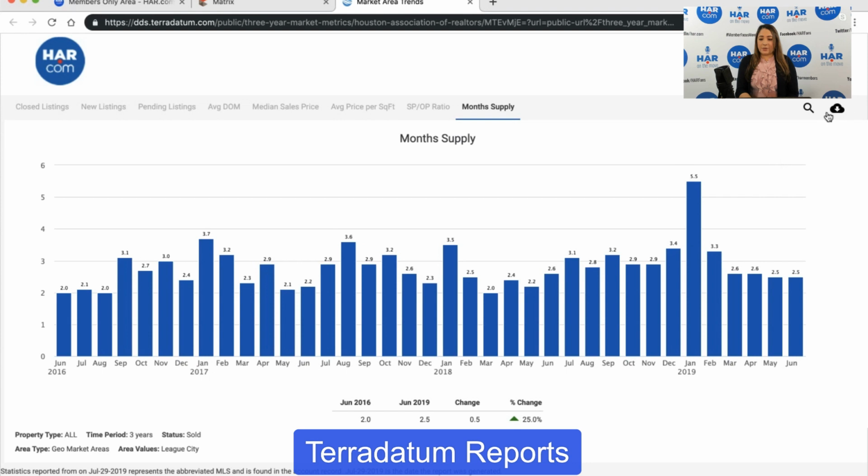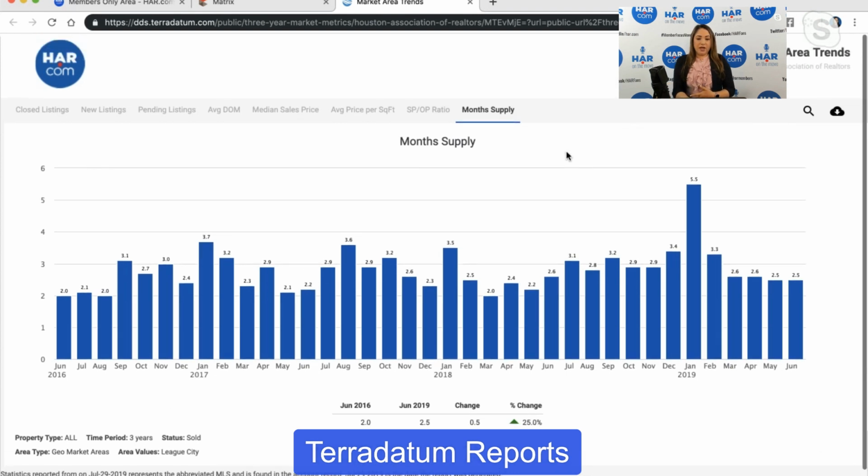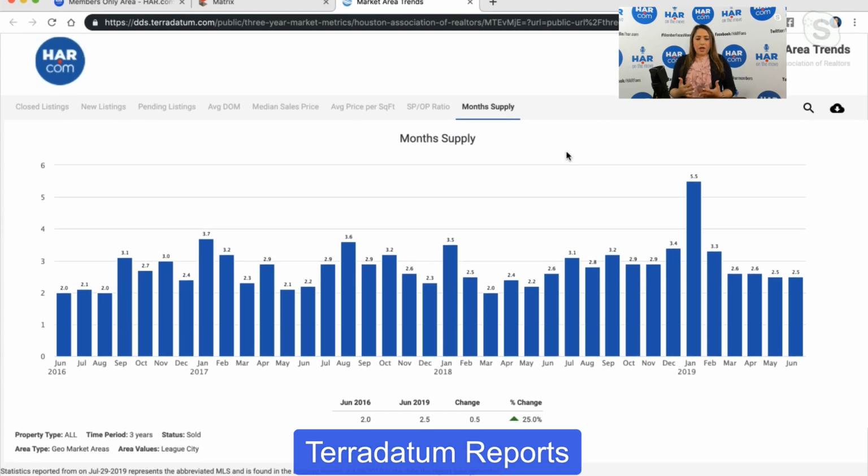Also, to the right of that magnifying glass, I have a little cloud with an arrow pointing down. That is to download this report. So if I wanted to download it onto my computer, maybe to print out to share with a client or customer, I can very easily do that from here as well. And we just see the report is very simple, very modern looking, easy to understand, easy to read. Again, I'm looking at 3 years of data here, but if I were to change it to maybe 1 year, it would be even bigger and easier to read.